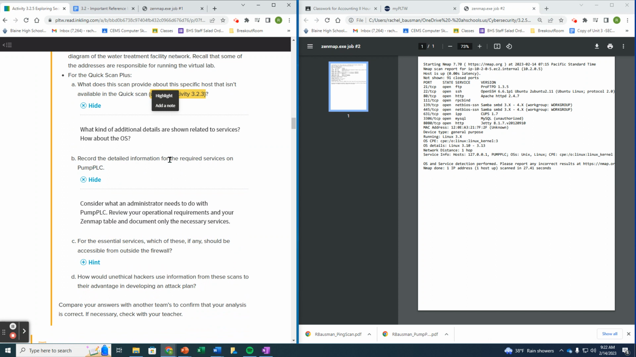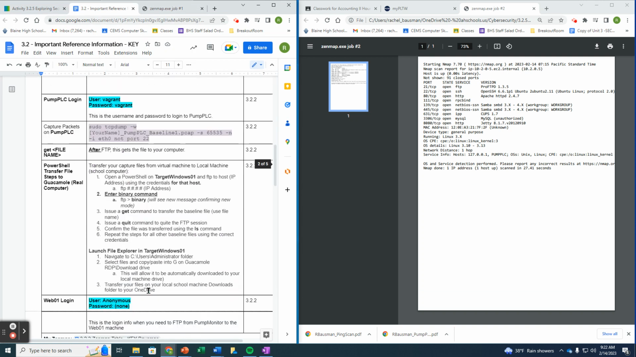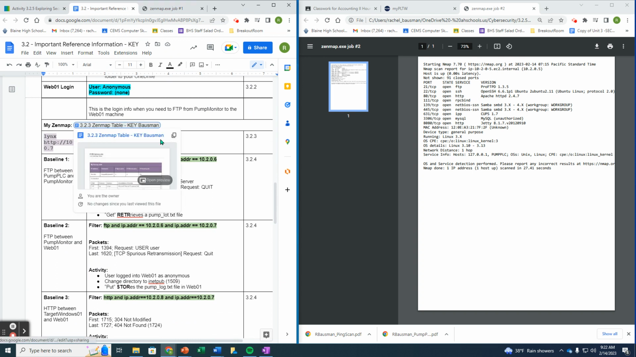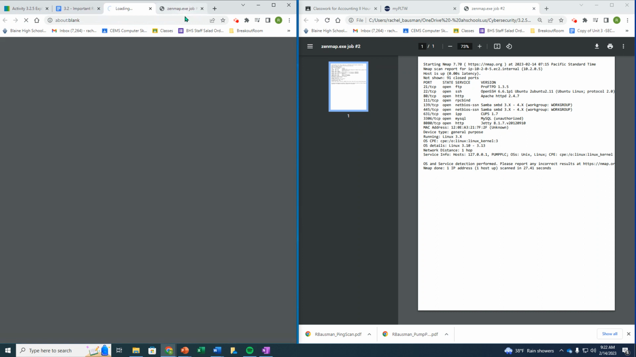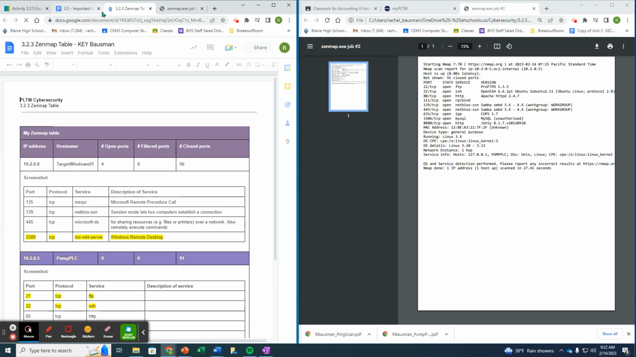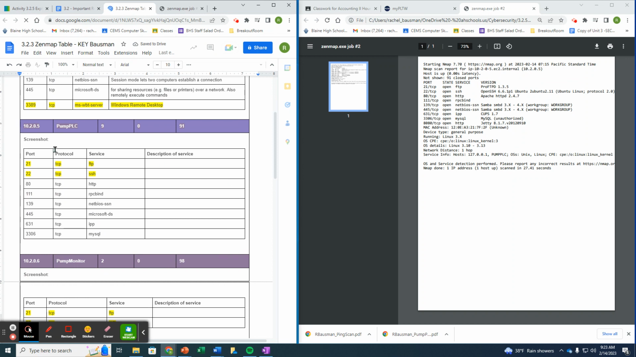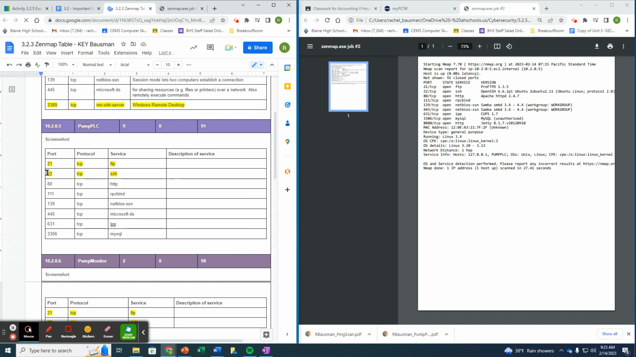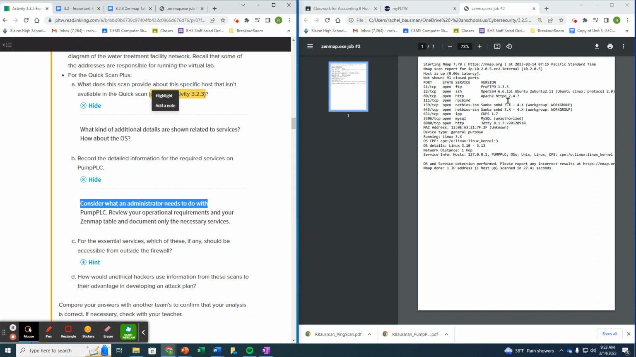So what we are also going to want to do is record that detailed information for the required services on Pump PLC. So we need to think about, what does our administrator need on Pump PLC? And what are those operational requirements that we have in our Zenmap table, and document only the necessary services that are going to be listed. So again, we got to go and open up that Zenmap table. There's a million things that we've got opened up right now. I'm going to launch that into a new window here. And we need to look at our critical services for Pump PLC. Now, we see that the critical stuff is port 21 and port 22. That is something that we need to be writing down and recording.